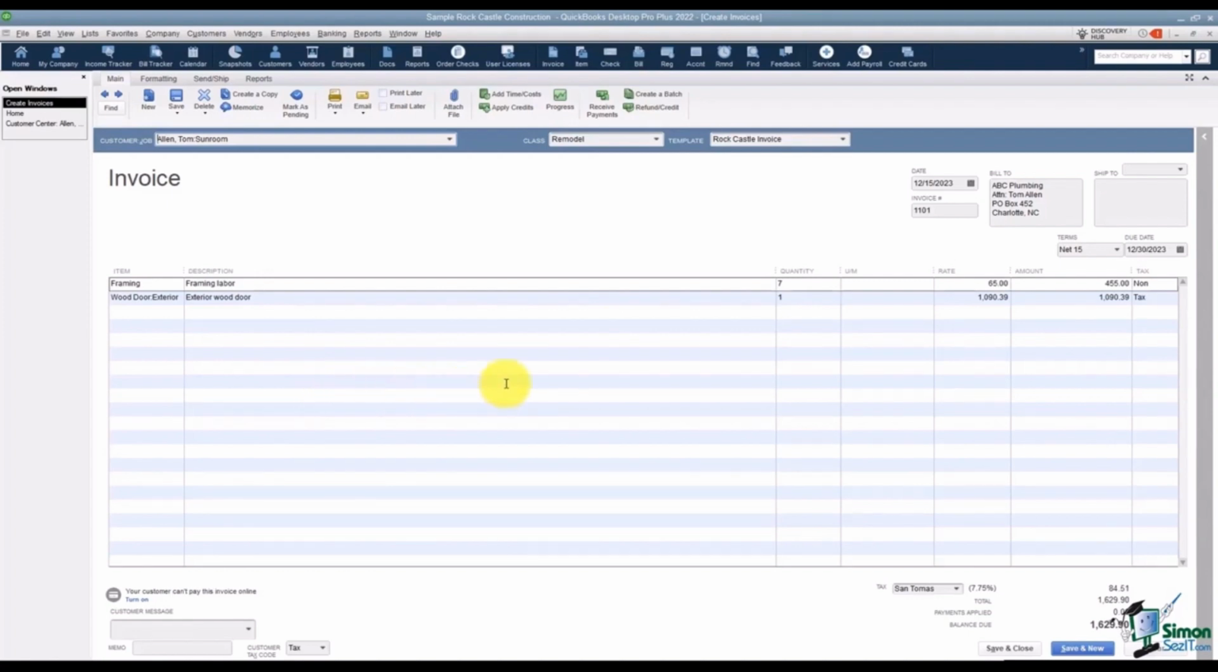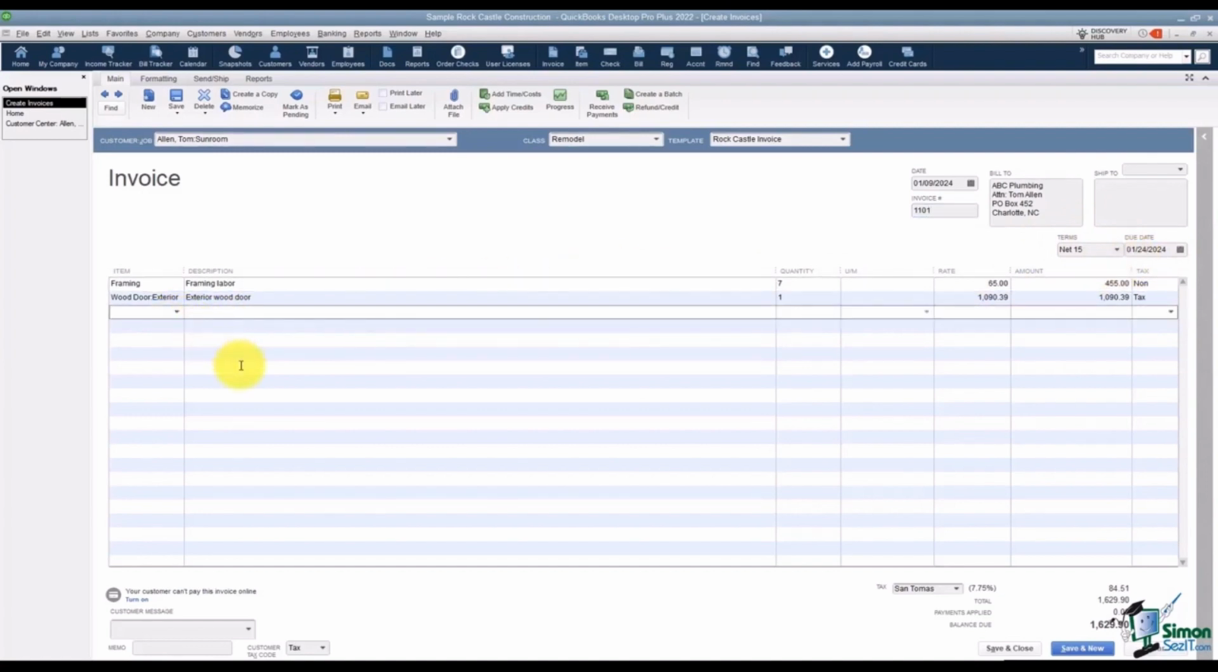I'm just going to double check some of the options on the screen. I want to change the date. In this case, I'll say that it's January the 9th. Notice it does give me the next invoice number. My bill to information is correct. You want to make sure you check the terms and the due date. If you want to add anything to this, remember just click on the next line down and you can add anything you'd like to this invoice. You do have at the bottom your sales tax, your payments applied, and your balance due. We talked about all of that. Once you're finished, you can go ahead and save and close or save and new if you want to create a new one.